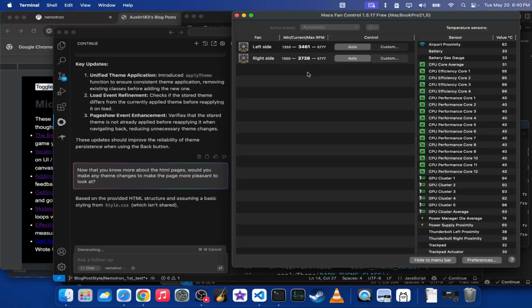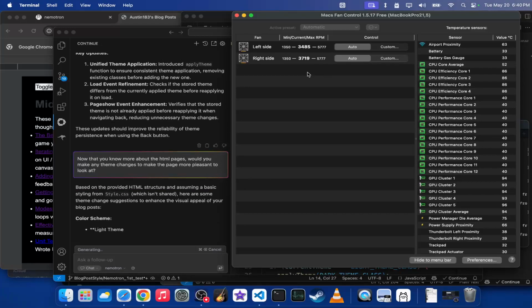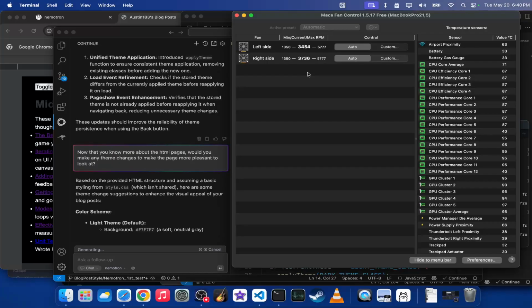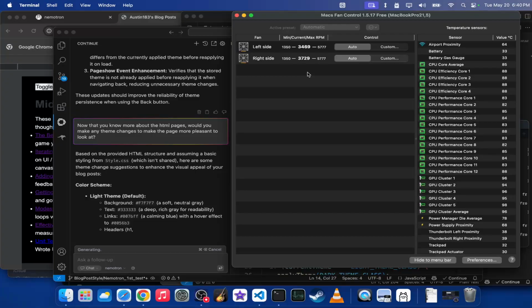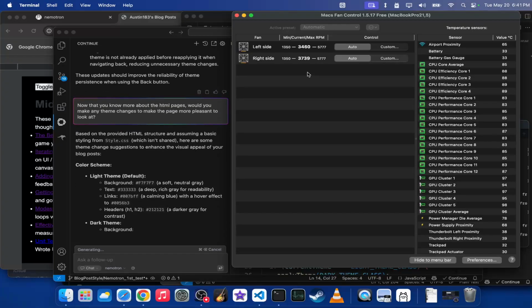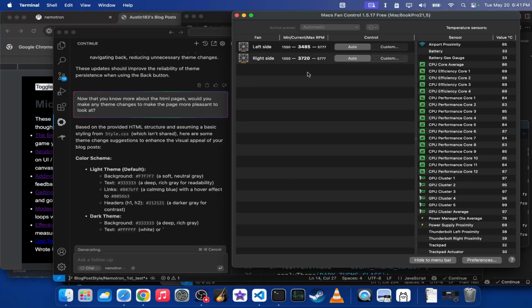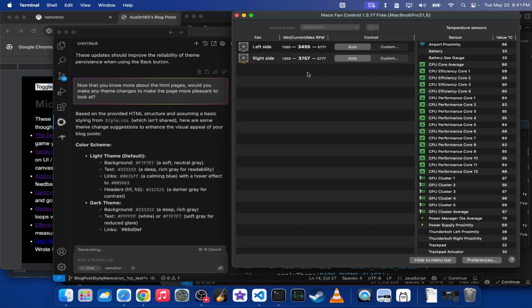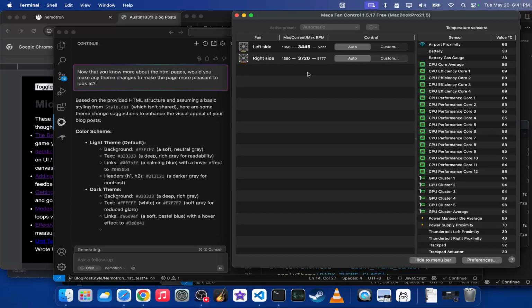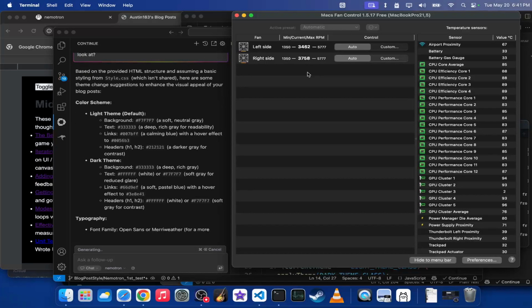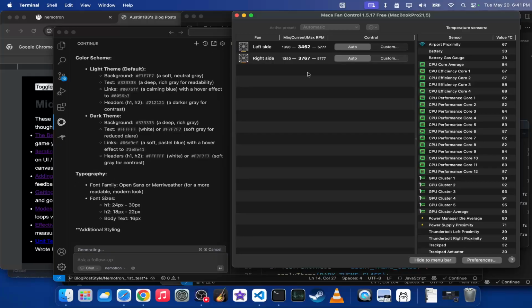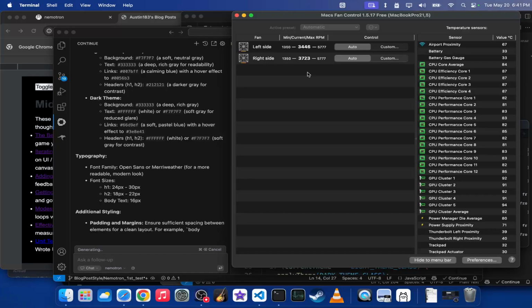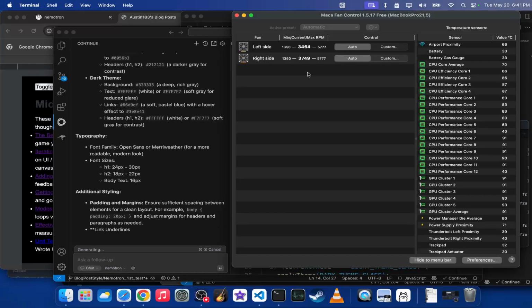Based on the provided HTML structure and assuming a basic styling which isn't shared, here's some theme changes. Cool. Colors, yes. Soft neutral gray for the light theme. A deep rich gray for readability. Links a calming blue. Headers a darker gray for context or contrast. A deep rich gray. I wonder how close this is to what it already has in there, because oh, it's choosing the grays for reduced glare. This is kind of cool because I never really give a lot of color thought to the things that I put out there. Like you could probably tell that if you ever visited that tax bracket page or the My Day Astro page, I'll probably ask for a lot more help color-wise at some point.